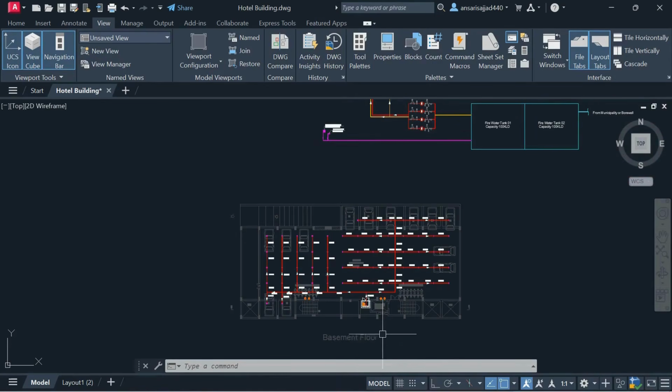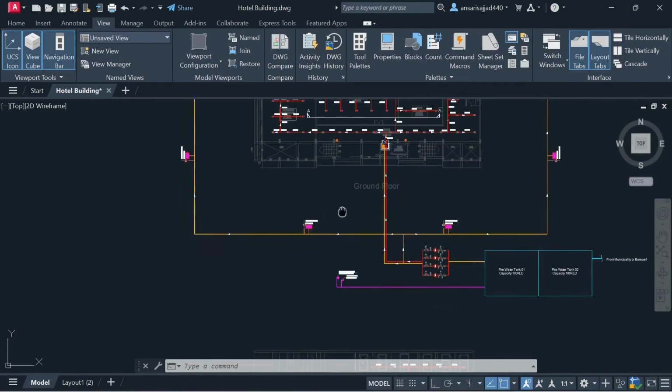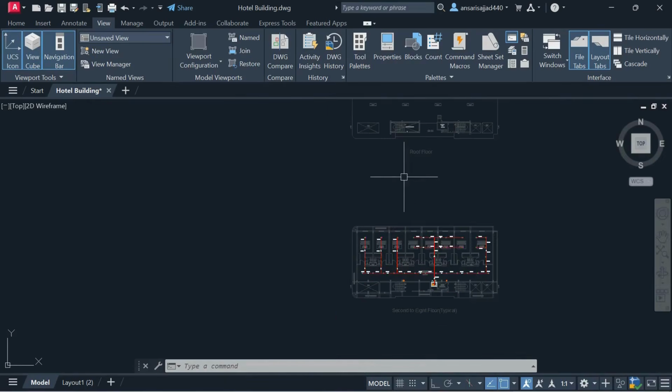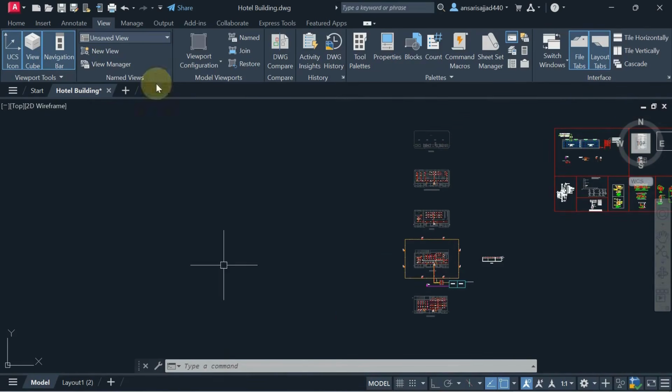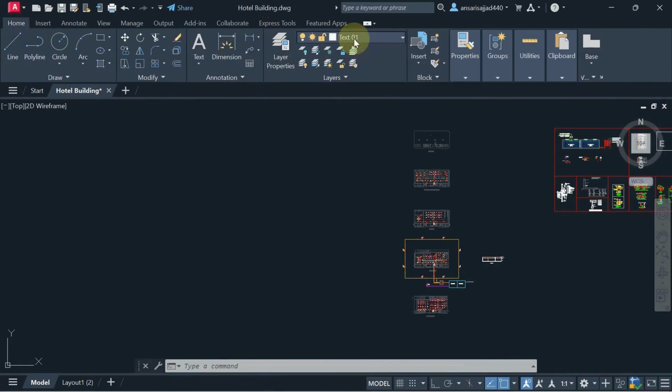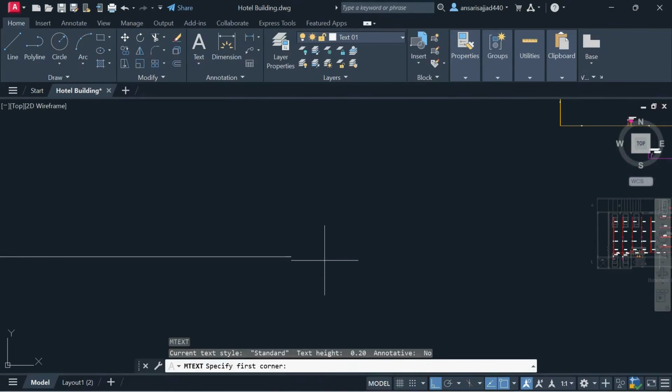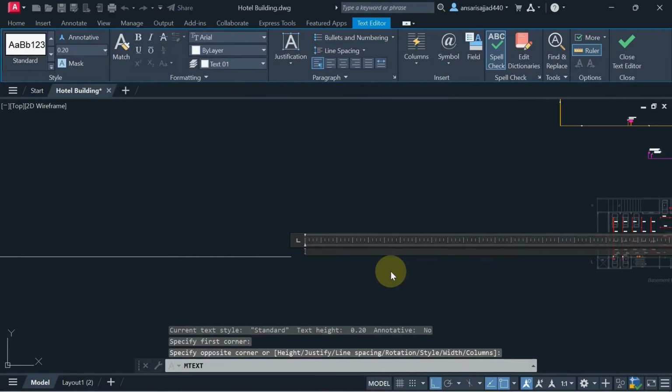So first, count the floors. We have a basement floor, after that the ground floor, then the first floor, then second to 8th floor, then we have a roof floor. Here I am using the text layer. Draw one line by using the line command. With ortho mode on, draw a straight line like this and give the text here. T, enter. Suppose first we have the basement floor, so I am giving the text basement floor.